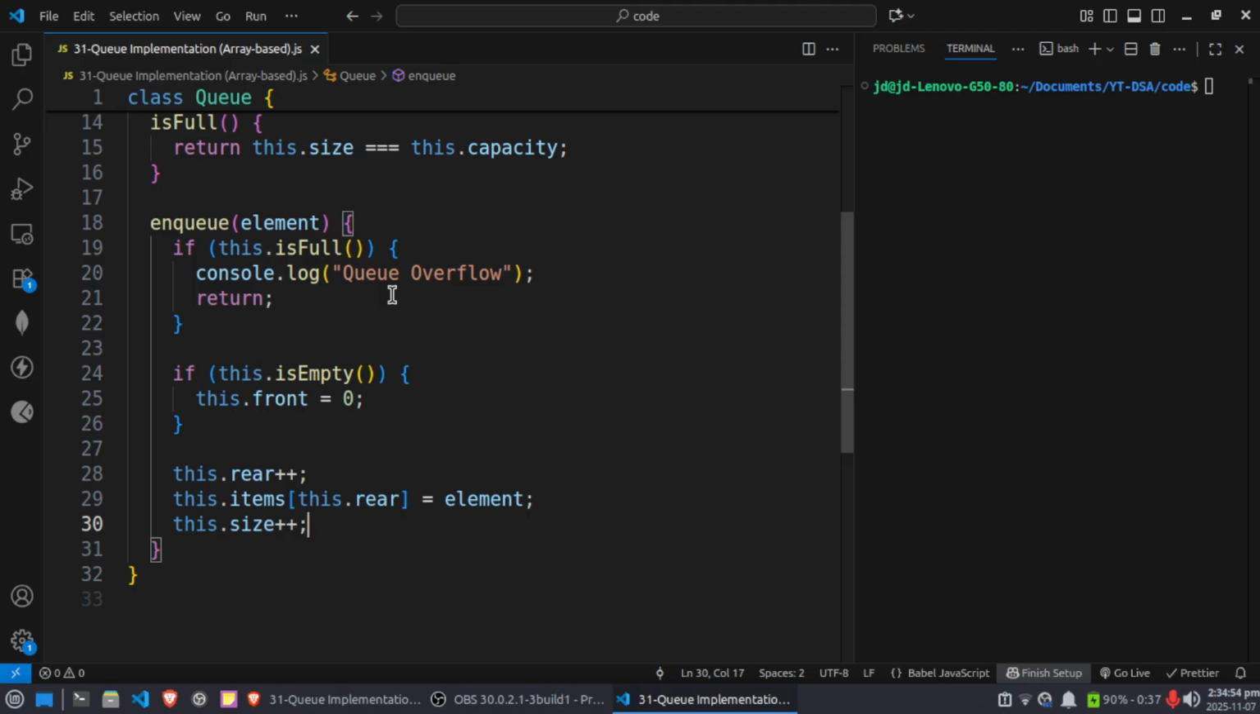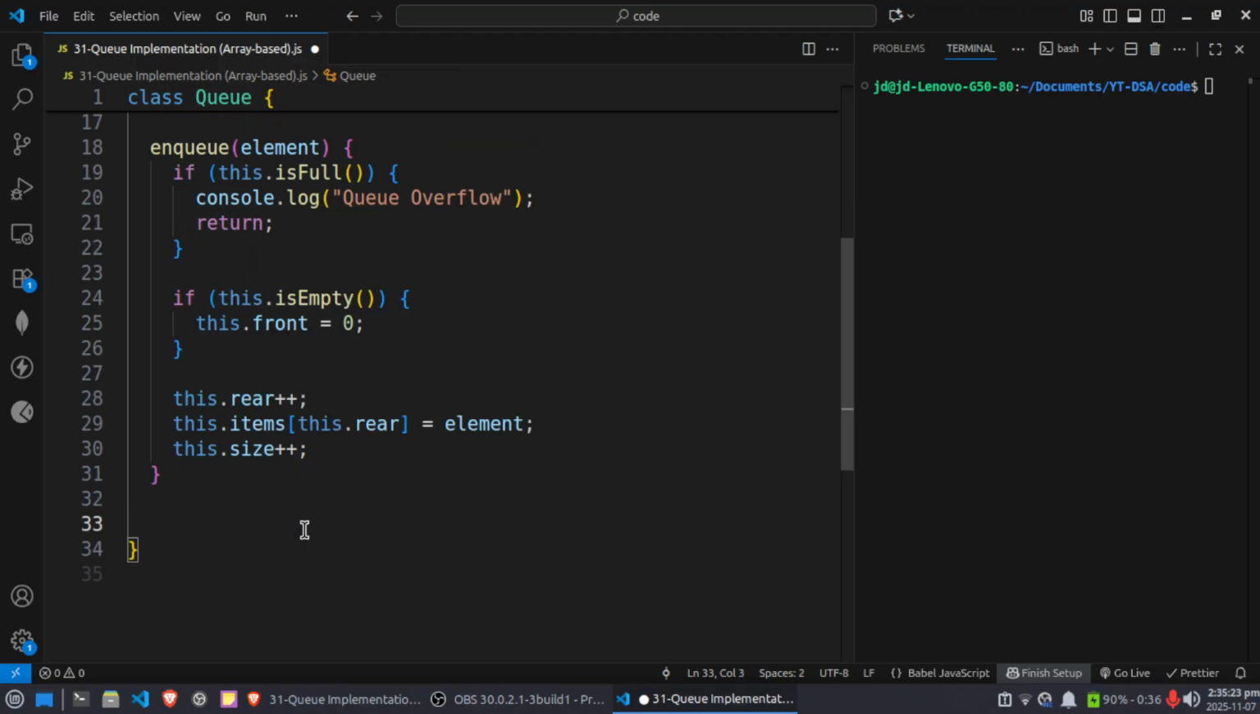So in enqueue, I first check if the queue is full, and if it is empty, I set the front to 0. Then I increase the rear and store the element here, and then increase the size. So this is just a basic array operation: increase the index and store the element here in the array.